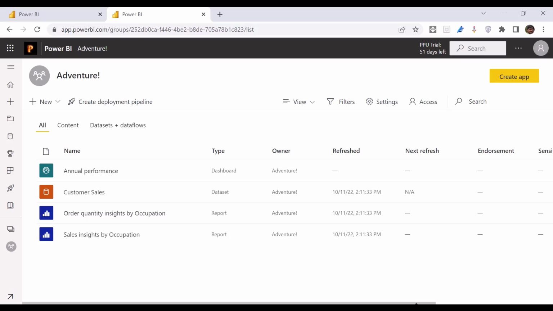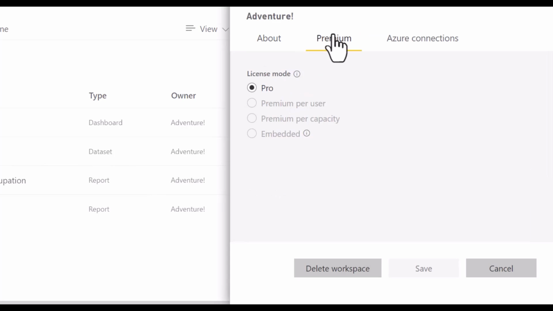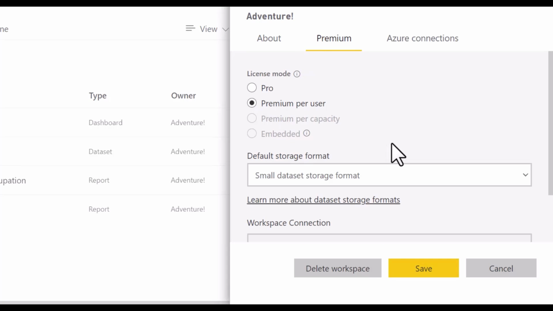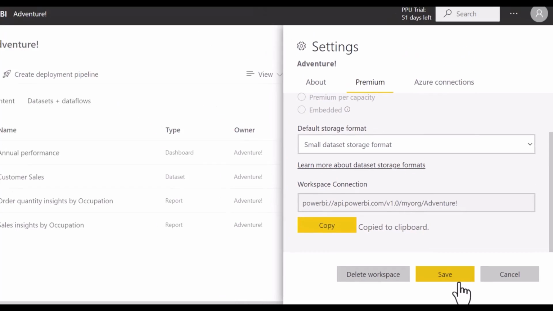To get the XMLA endpoint of this particular workspace, you should have this workspace in a Premium capacity, or this workspace should be promoted with a PPU license. So here I am in the Adventure workspace. Let's go to the settings of this workspace and elevate its license mode to Premium per user. It is quite natural that anyone who is going to consume this content should also have a PPU license in this case. So this is my XMLA endpoint to this workspace. I'll copy it. I will save it.